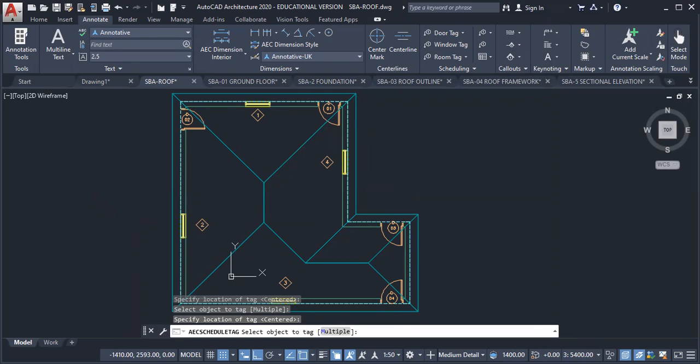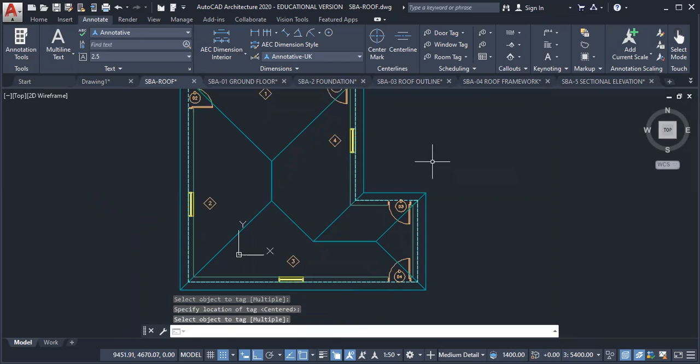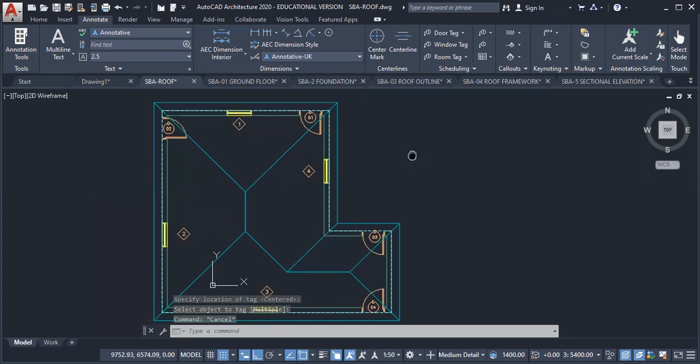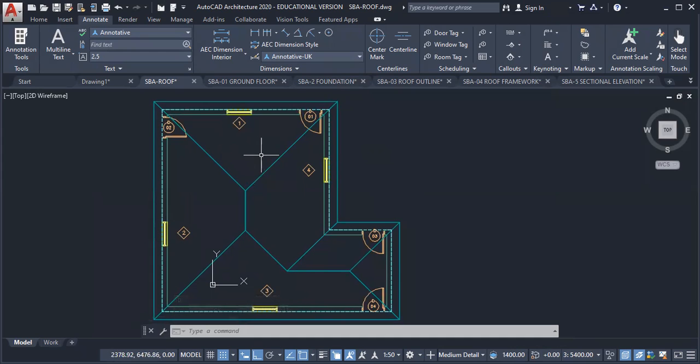I then click Enter to close this command as all my windows have been tagged. Escape. That's basically how we enter tags for doors and windows.